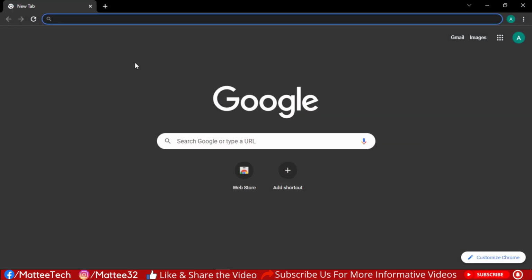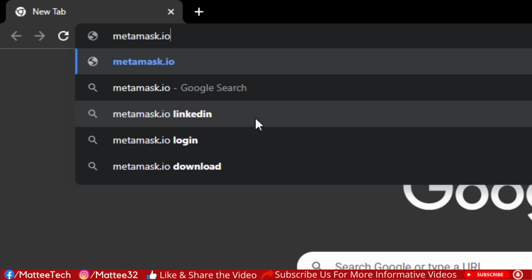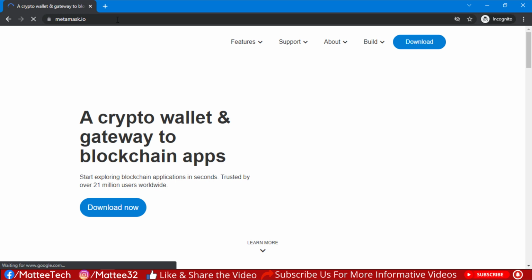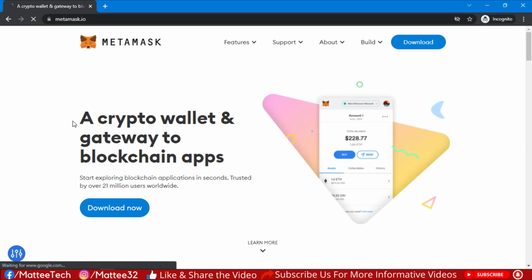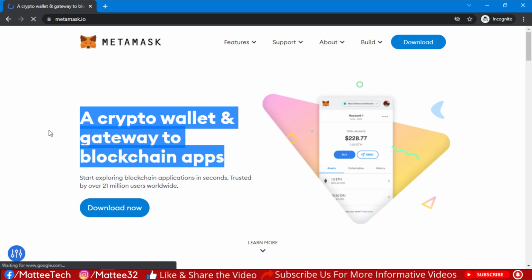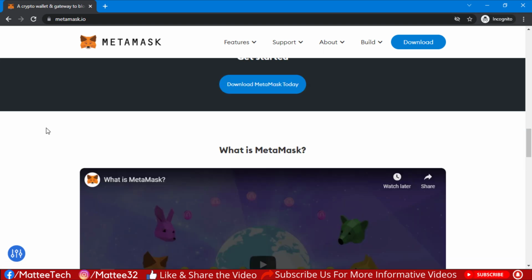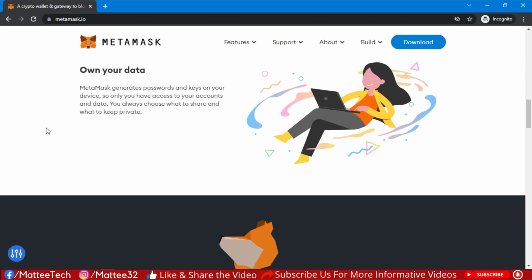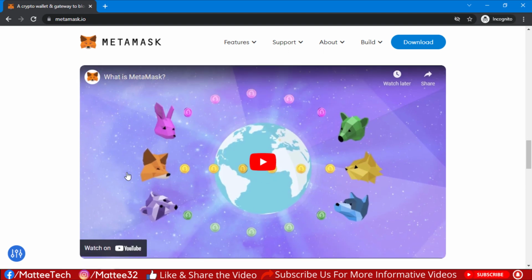First, open your Chrome browser and go to the website metamask.io. MetaMask is a software cryptocurrency wallet used to interact with the Ethereum blockchain. It allows users to access their Ethereum wallet through a browser extension or mobile app, which can then be used to interact with decentralized applications. For more info, you can watch this video as well.